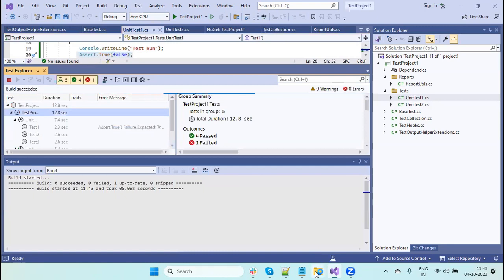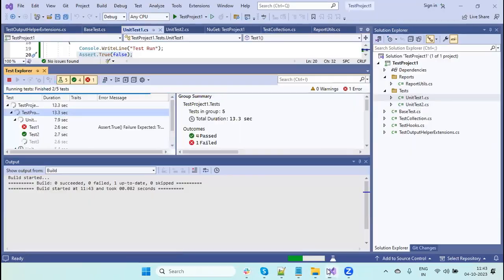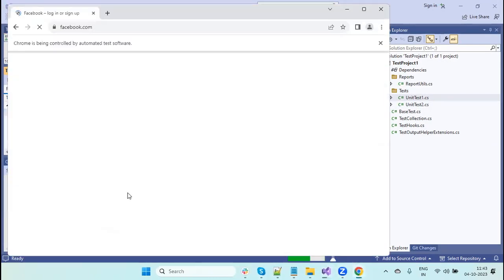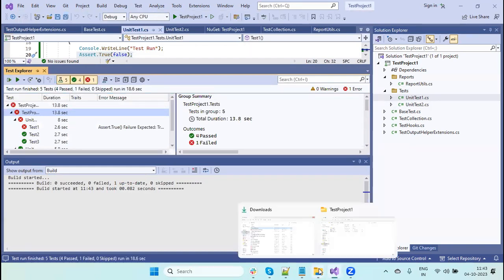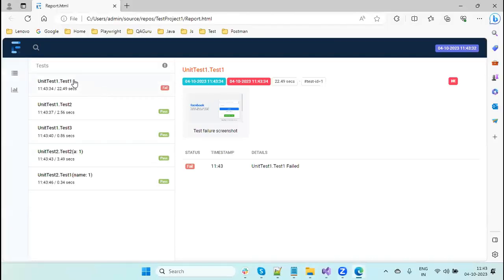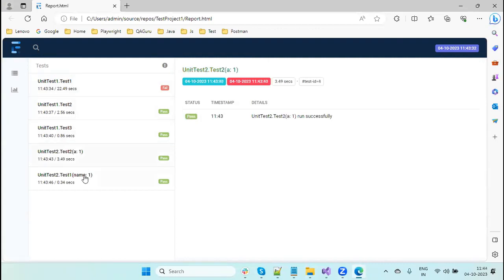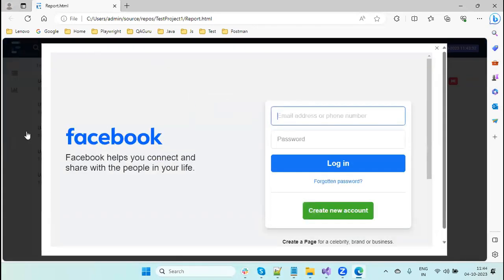I'm running it, and at the root of the project, you will see a report HTML file generated after the execution of the Selenium tests. In the tests, I have only a sample where I am just launching the browser and navigating to the URL. Test execution completed. If I go here, you will see report.html where you can see the results of all 5 tests. The first test failed, so we have attached a screenshot of the failed test.